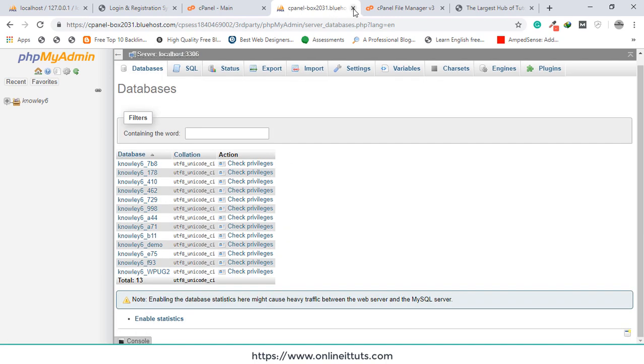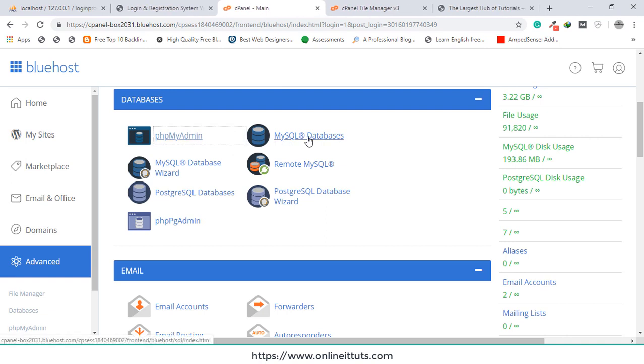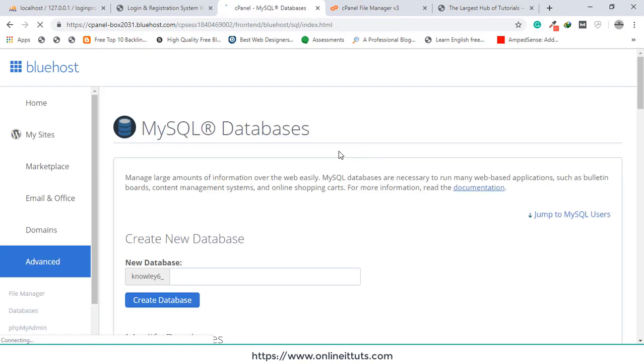Okay, just a minute, I remove this one. Okay, I go to MySQL database. Basically this is phpMyAdmin. We will upload the database on this process, but we need to create a database first. So I go to MySQL databases, and then we need to wait a couple of seconds.